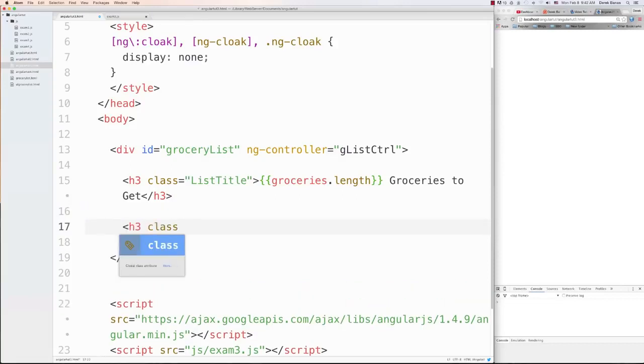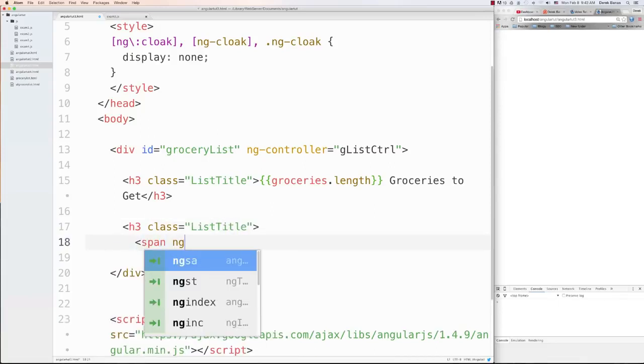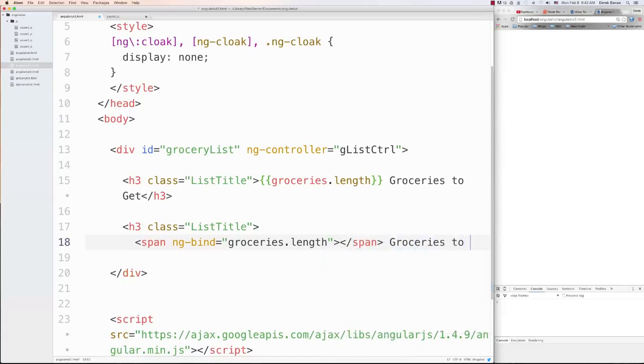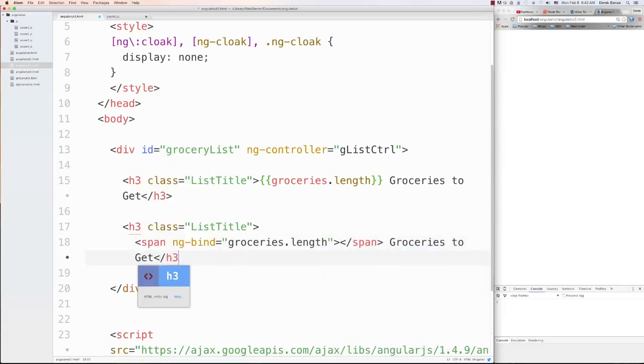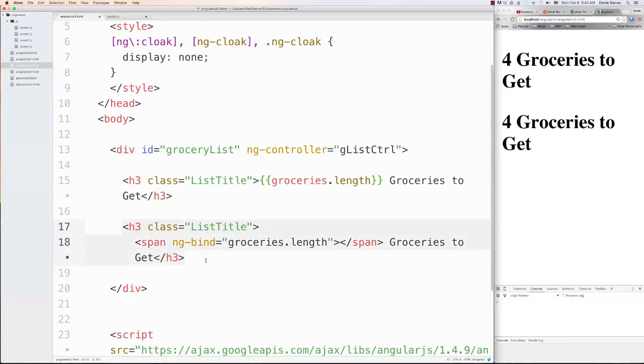h3 class equal to list title, do exactly the same thing, and then we could throw a span inside of here. ngbind is equal to groceries.length, quotes around it, and then close off that span, and then type in groceries to get, and close off the h3 tag. And you see if we do that, you get exactly the same results, just in two different ways. Let's get rid of this though so it doesn't cause confusion.